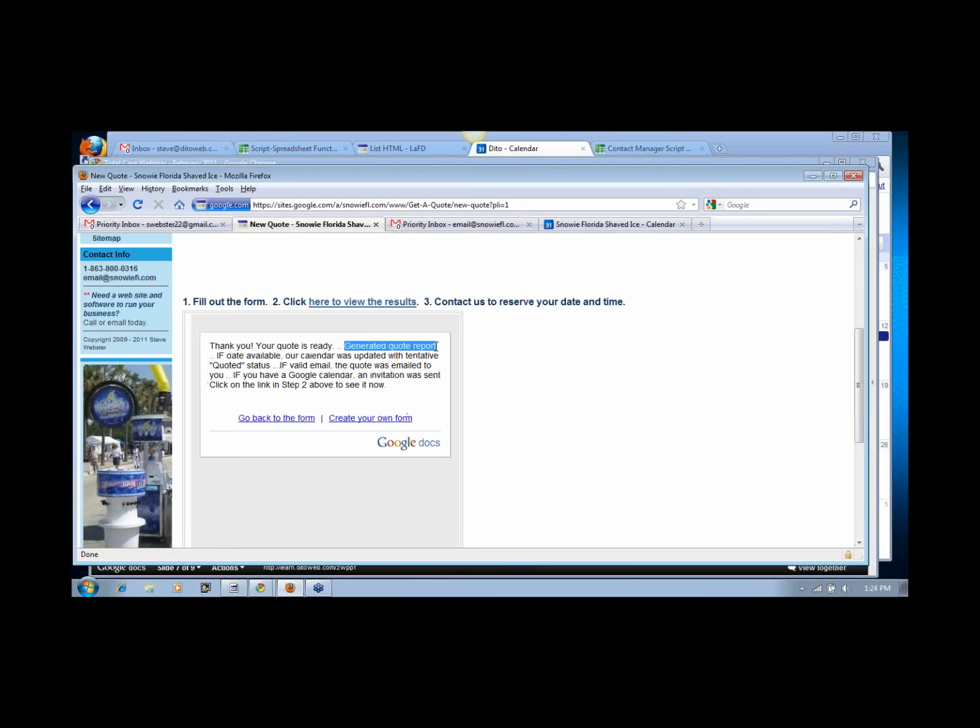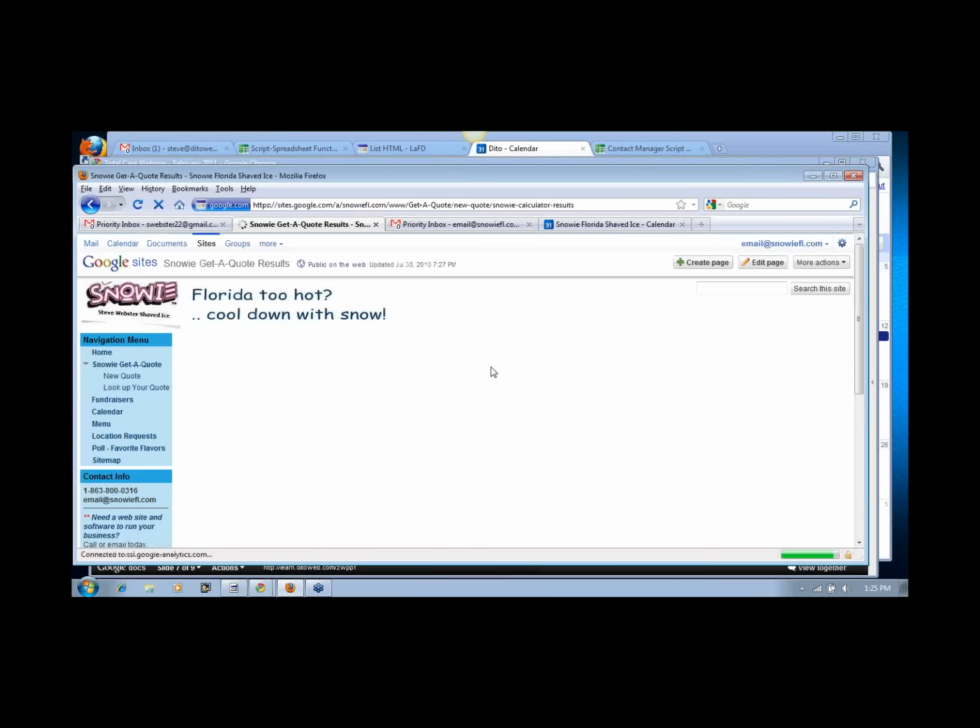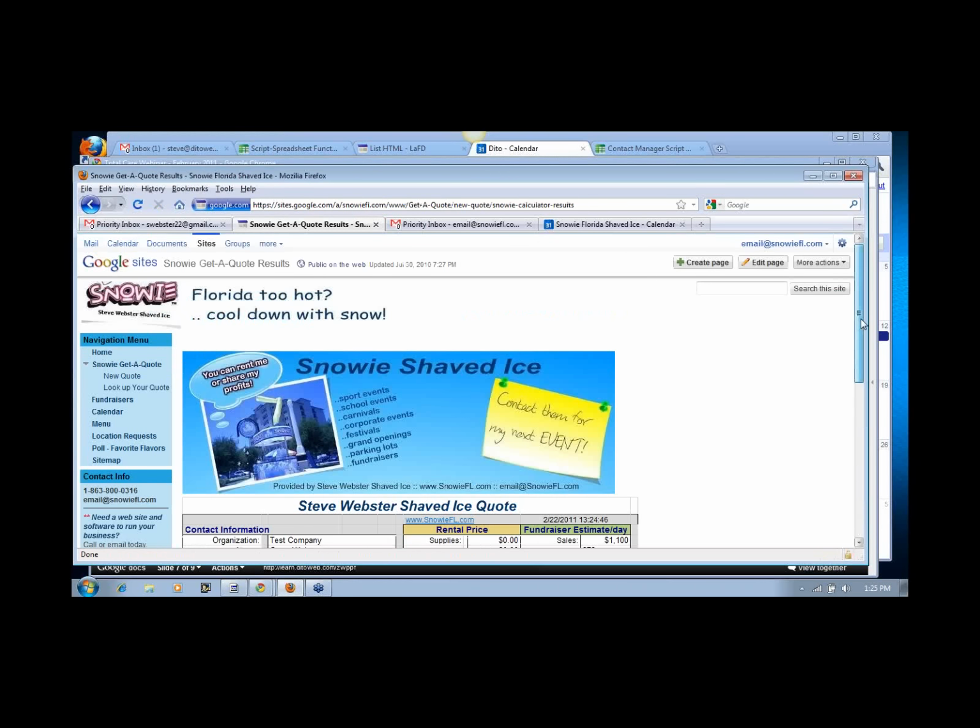It's saying it's generated a quote report. If the date is available, the snowy calendar was updated with a tentative quoted status. And if the email that was entered during the form process was valid, it's going to send a quote via email. And if that person has a Google Calendar, it's actually going to throw an invitation on their calendar as well. So let's click here to see the results first within the web page here.